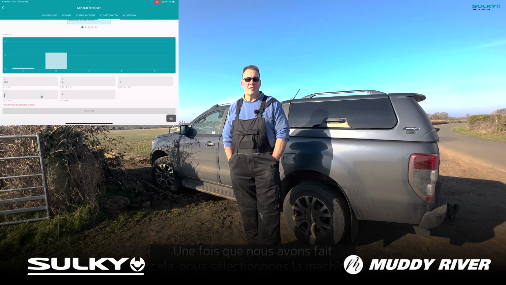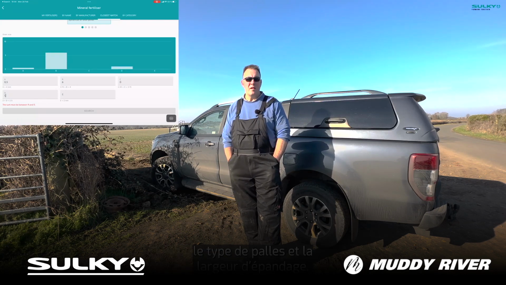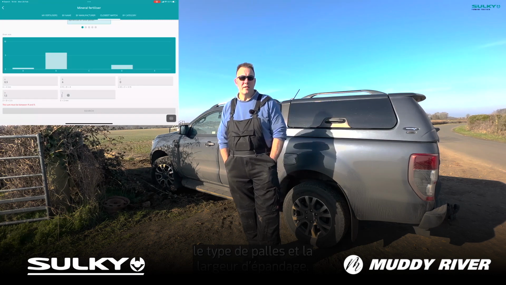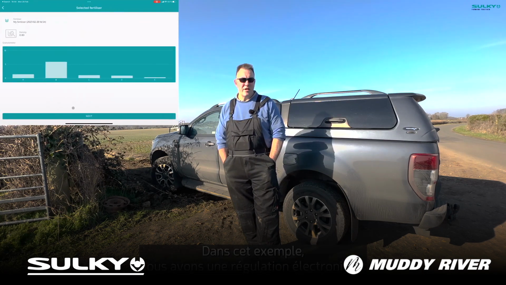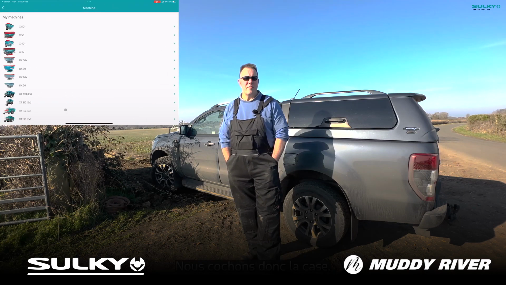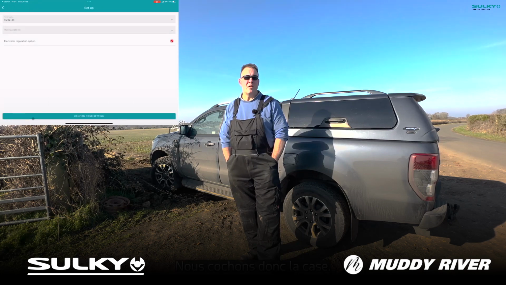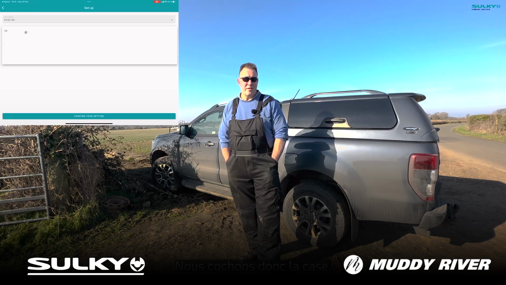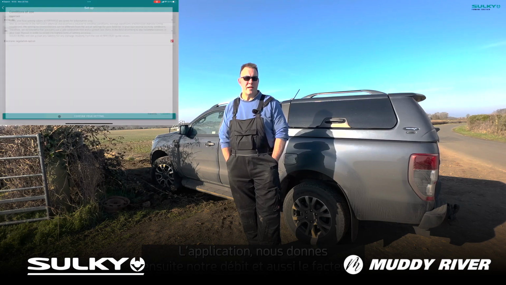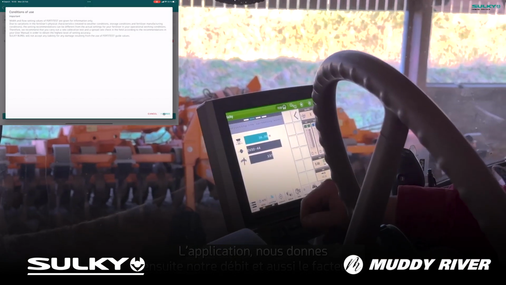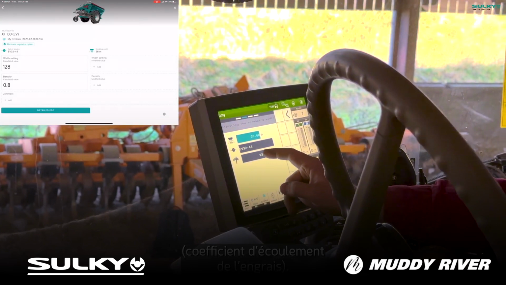Once we have done this, we select the machine you have, the working width, the set of vanes. In this example, we have electronic regulation, so we tick the box and then we follow the system through, and this will give us our flow rate, our T factor, and also our spread width or chute setup to allow us to input this into the isobus terminal of the machine.